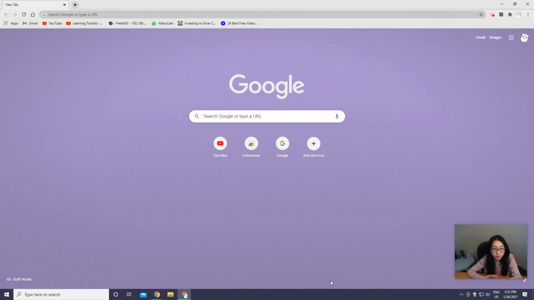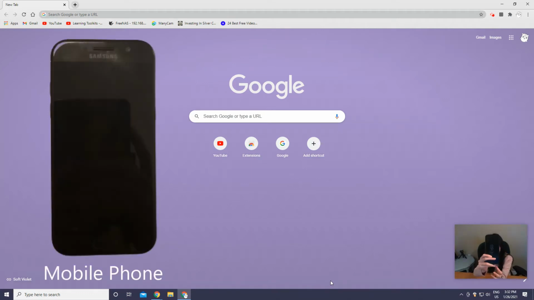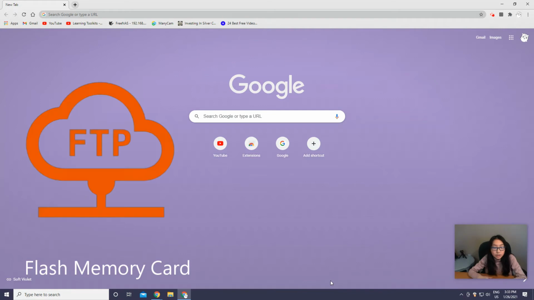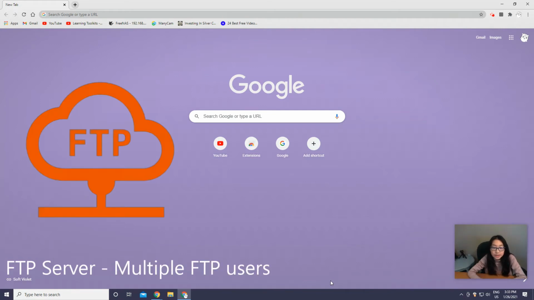I'm going to show you the tools you will be needing for this. First, you just need an old mobile phone. It can be any phone, and this phone is just a 32 GB phone. You will also need a small memory card, an 8 GB flash memory card. The app we're going to be using is called FTP Server from Google Play, and you can find similar apps on the App Store too.